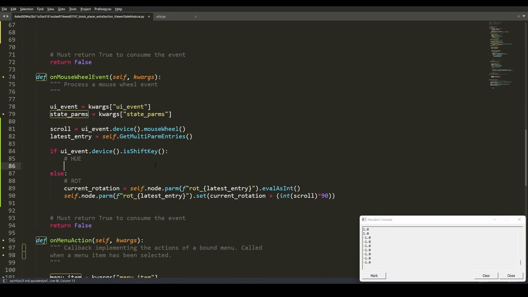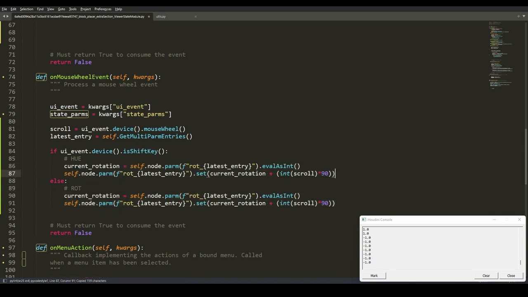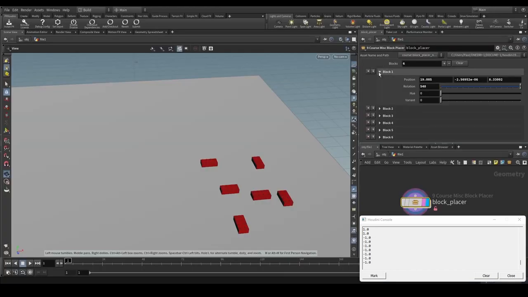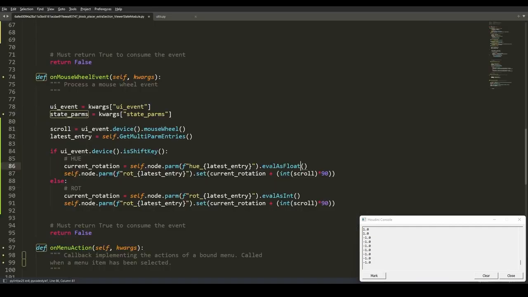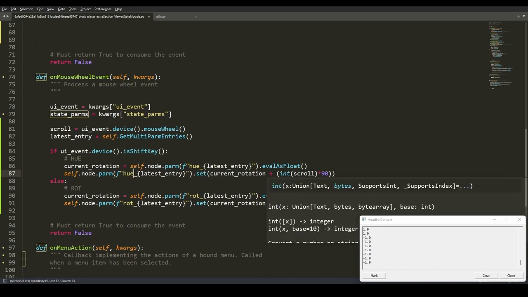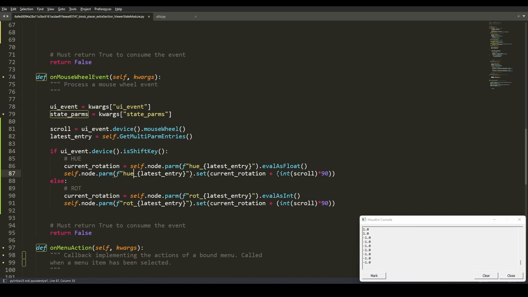All right, so to grab the hue, I am going to be copying these two lines of code and simply change the name of the parameters because that is a little bit faster. So we can say hue, and then we want to be evaluating this as float, right? Because I believe that this is indeed a float. Yes, we are going to be setting a float, just like that, eval as float. And then of course, here as well, we want to be setting hue, and then not at increments of 90. Hue needs to be a value between 0 and 1. So what we're going to be doing is we're going to say scroll divided by, let's say, for example, 10, right?